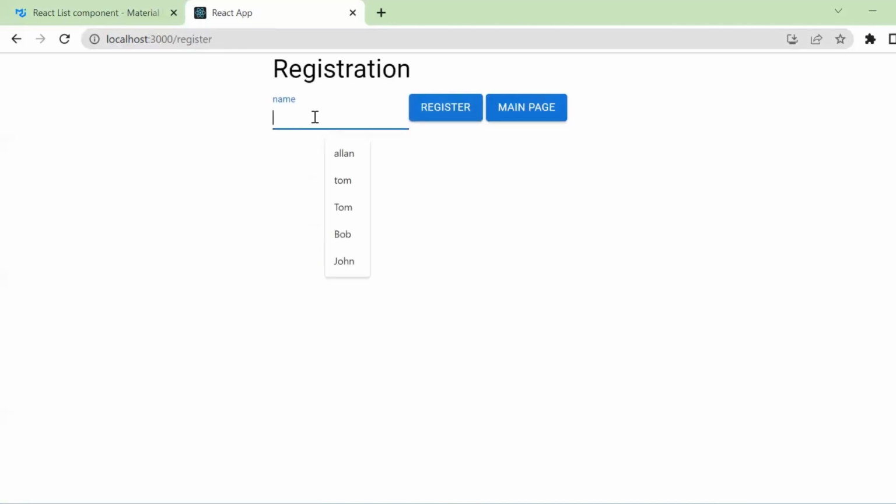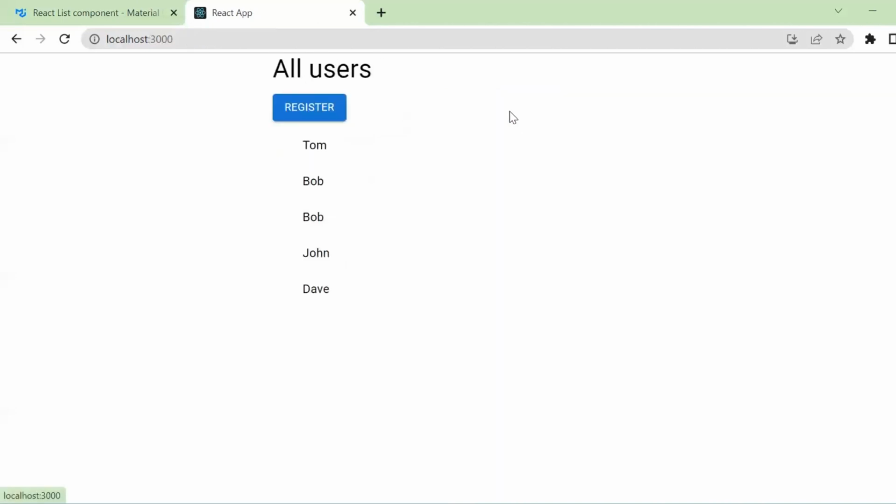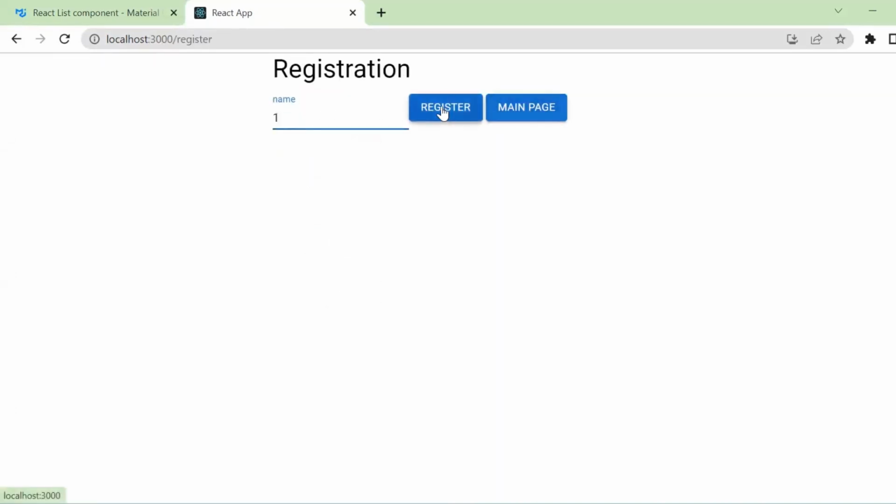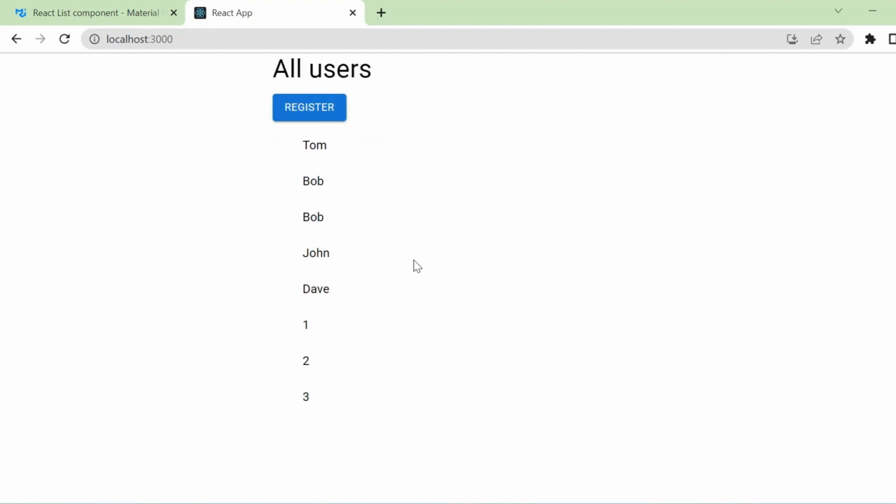So we have a registration page where we can register, for example, Dave, and on the main page we will have this Dave, and this is all done using a single page application with a Java REST API backend and a React frontend.